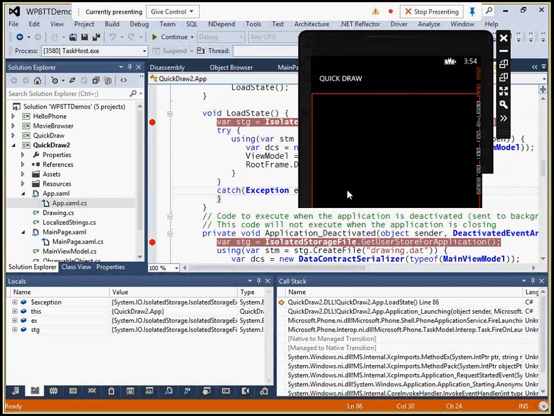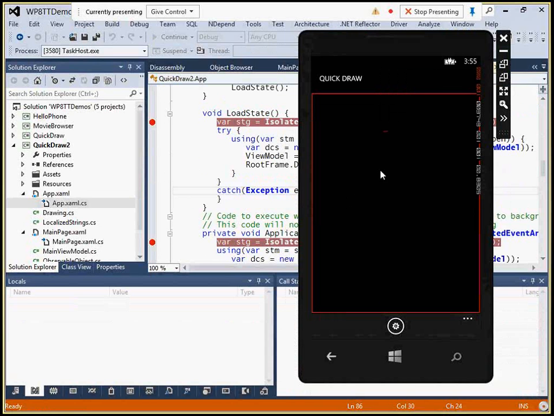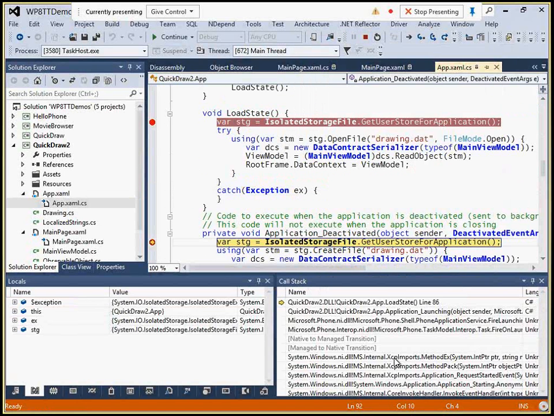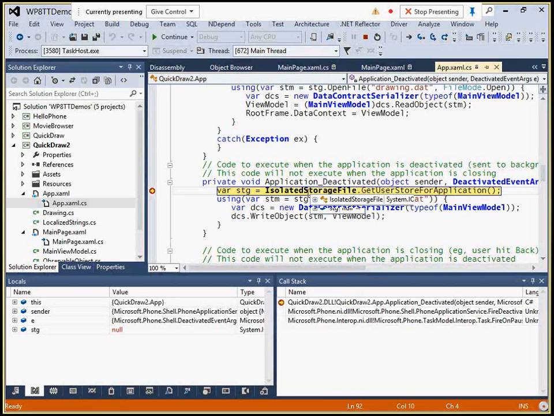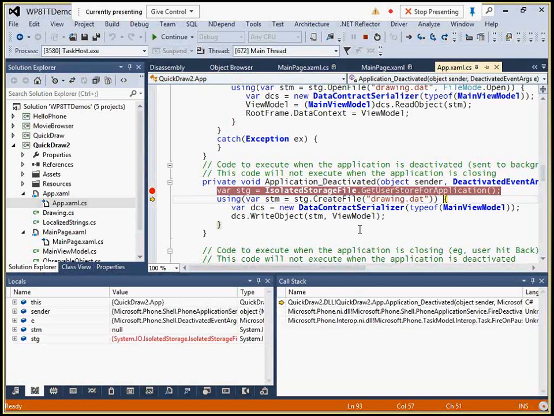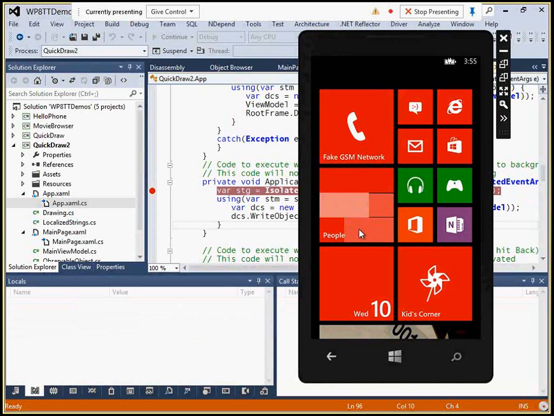So I'm going to continue, and now I can draw whatever I want. Let me draw something. Now I'm going to go to the start screen. And notice I'm going to get my breakpoint hit in the deactivated event. So this is my chance to save state, because after that my application can be terminated, and that probably won't be a good thing. So I'm going to go over that, create a serializer, and save the state. I'm going to write the object, and I'm done. So now my application is in the background, doesn't do anything, doesn't consume any CPU cycles. I'm going to launch the application again now.